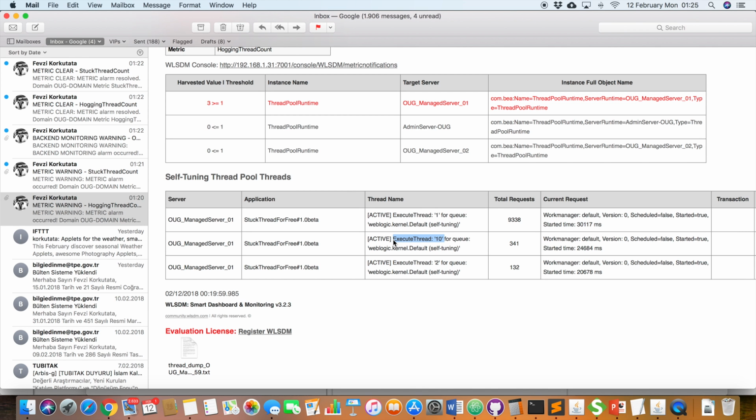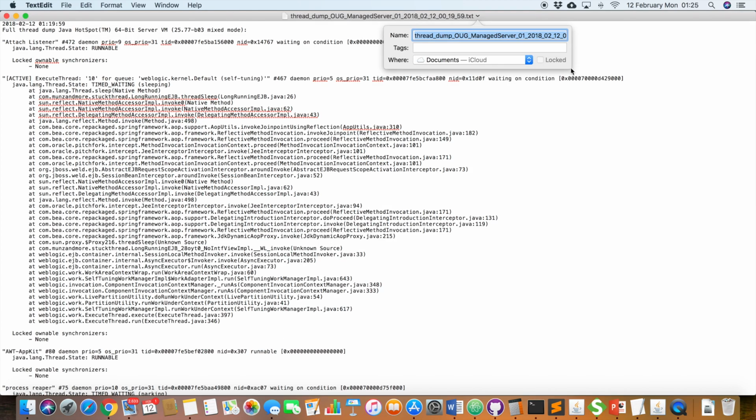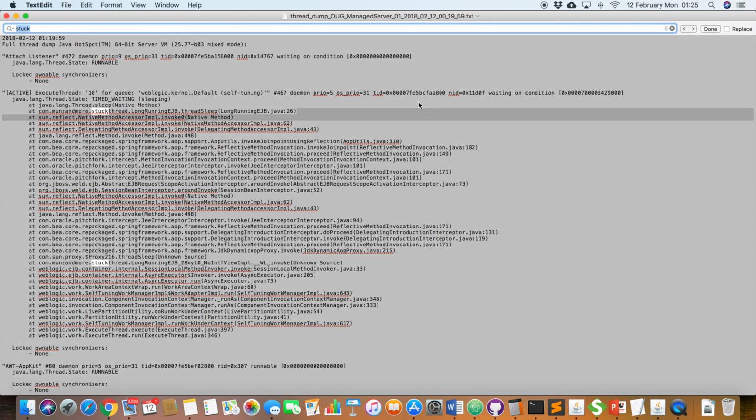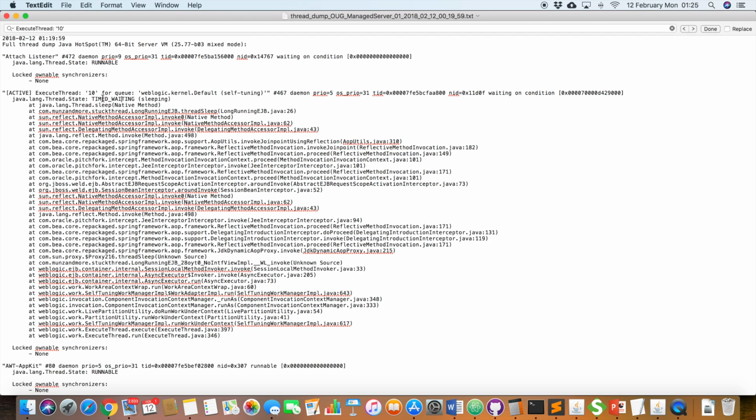This is my execute thread 10. Let's open this file and click. Okay, so even when I'm mobile, I can see and analyze my thread dump by following this attachment. So in execute thread 10, I have a thread sleep, which is problematic code, and we need to do something about it.